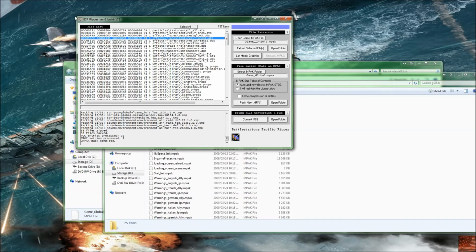A lot of people have an issue where it will extract files, but the files will be empty. It will pack an mpak and it will be 0 kilobytes. Generally the workaround for that is just to right click on the Ripper and click Run as Administrator. Alternatively, you can right click on the shortcut, go to Properties, Compatibility, and tick the Run as Administrator tick box, so it will always run as administrator. That will fix that issue.